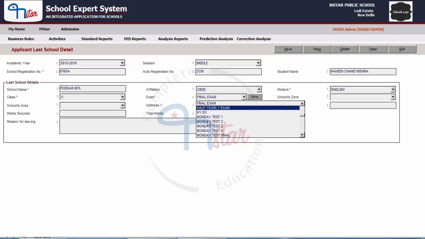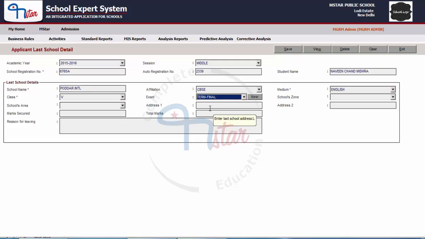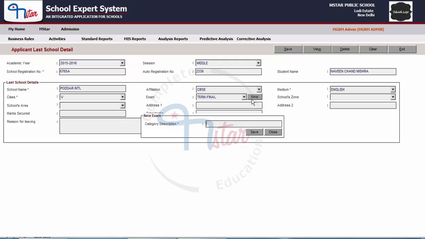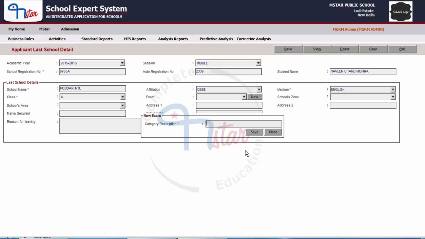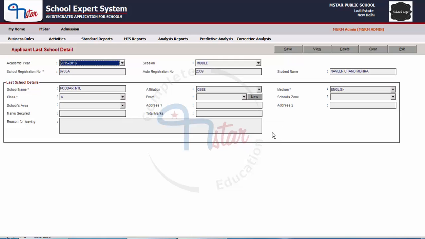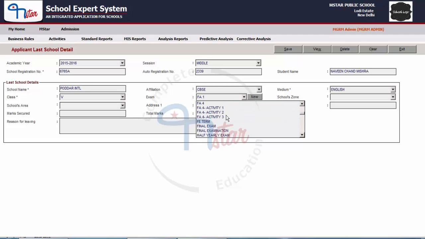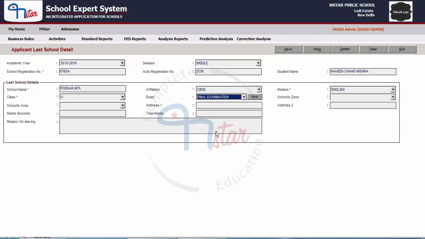If any value is not available in this list, the same can be defined by clicking on the New button and entering the name of the new exam. Click on the Save button to save the new exam details as entered. Data saving confirmation message is received, and click on the Close button to close the small window. Now select the exam as required.